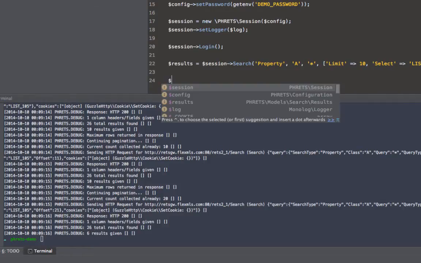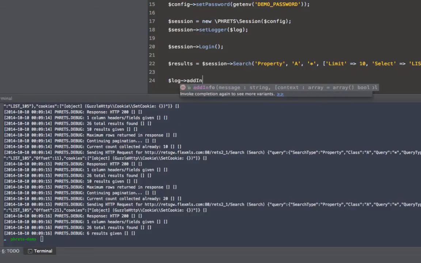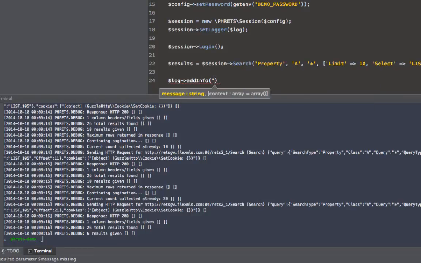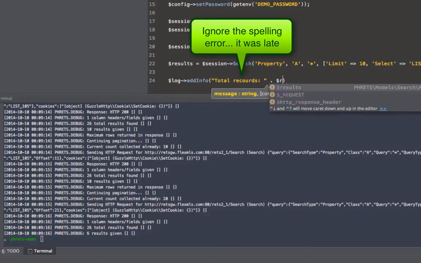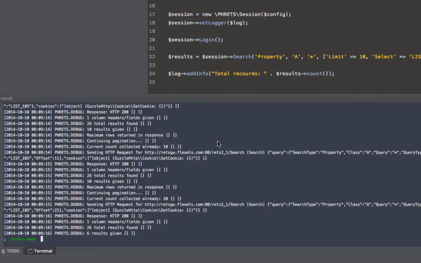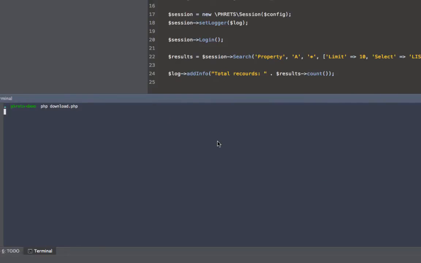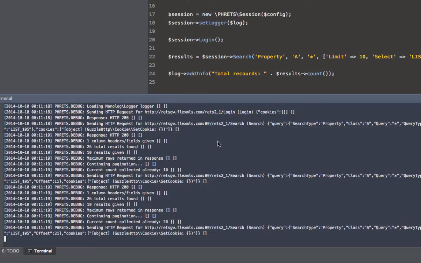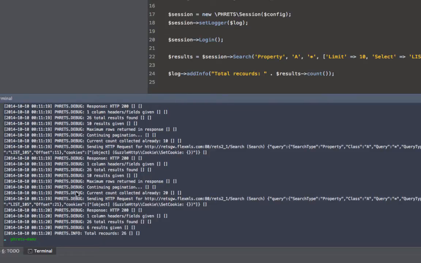And we can prove that here by simply doing another, for example, we'll do add info. We'll say total records, and then we'll get a count off of the results. And if we run this again, this will show here are all the debug messages, and then for the PHRETS info call that was made, the total records is 26. So at this point we have a record set of 26 records that we're able to do something with.